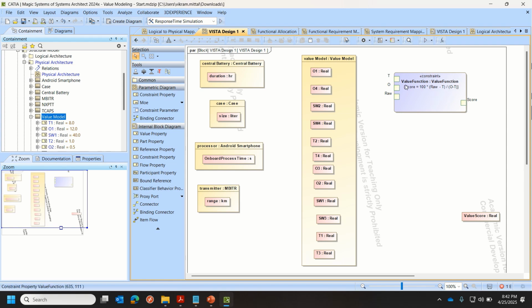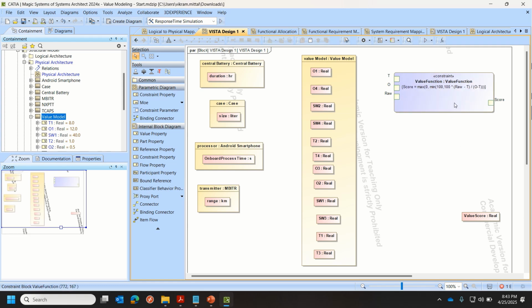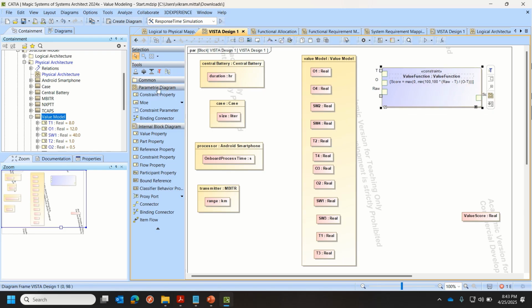So to do that, I can just use minimum and maximum. So I can go minimum 100. In this case, if it's greater than 100, it will default to 100. Otherwise, it will default to that value. And I'll also do max 0. And that's going to effectively cap it at 0, so it can't go negative. All right, so I have my value function defined.